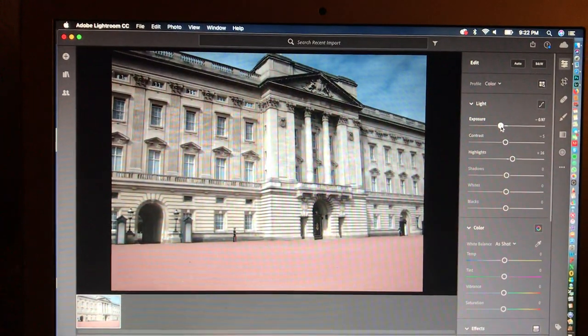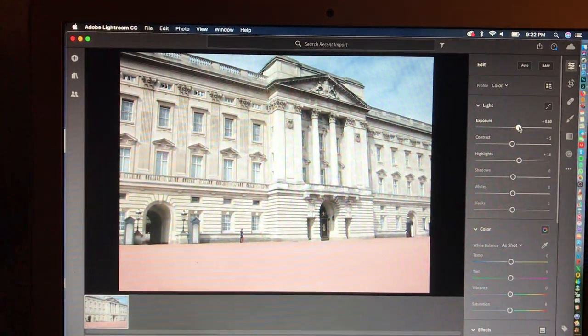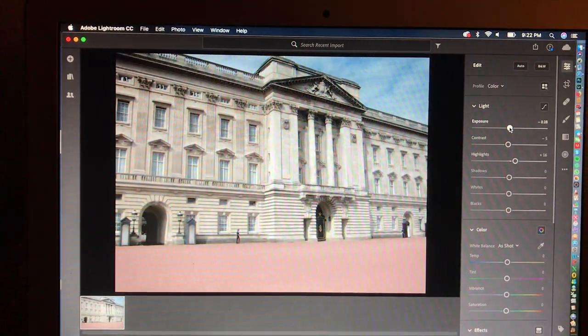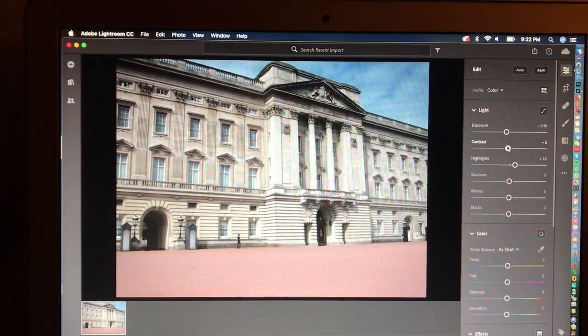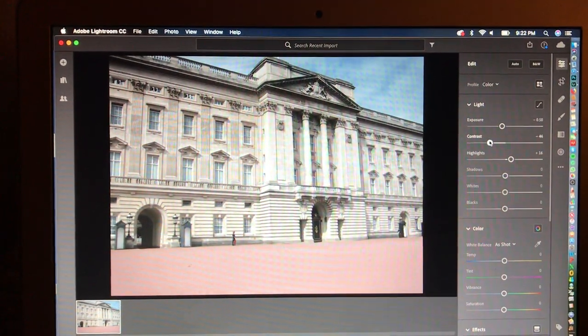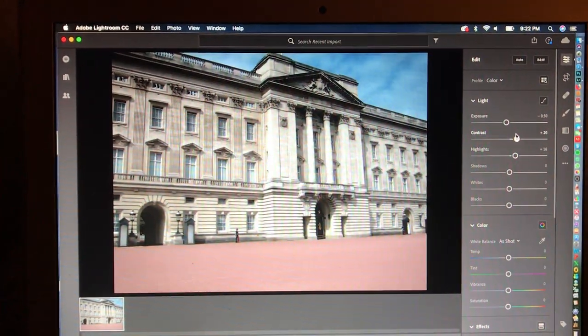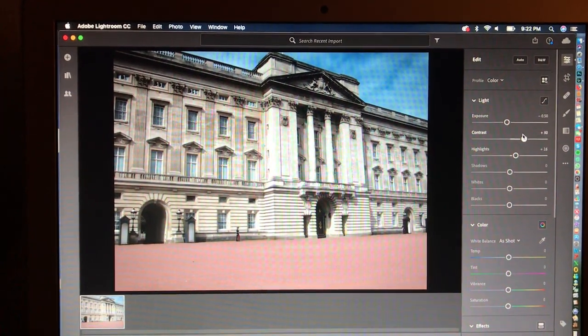If you go left, you darken it. If you go right, you lighten it up. My suggestion is you go left. Now, contrast. Contrast, you can either go left to lighten it up or right to darken it.